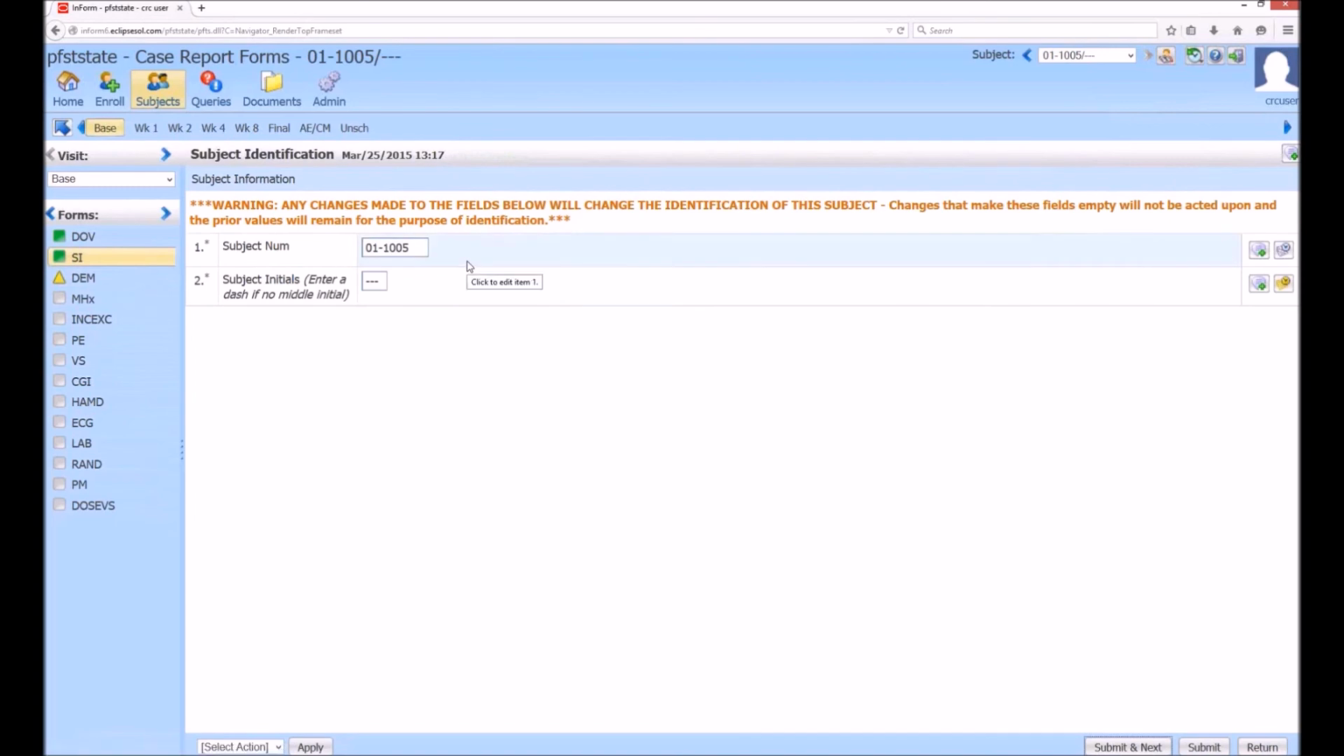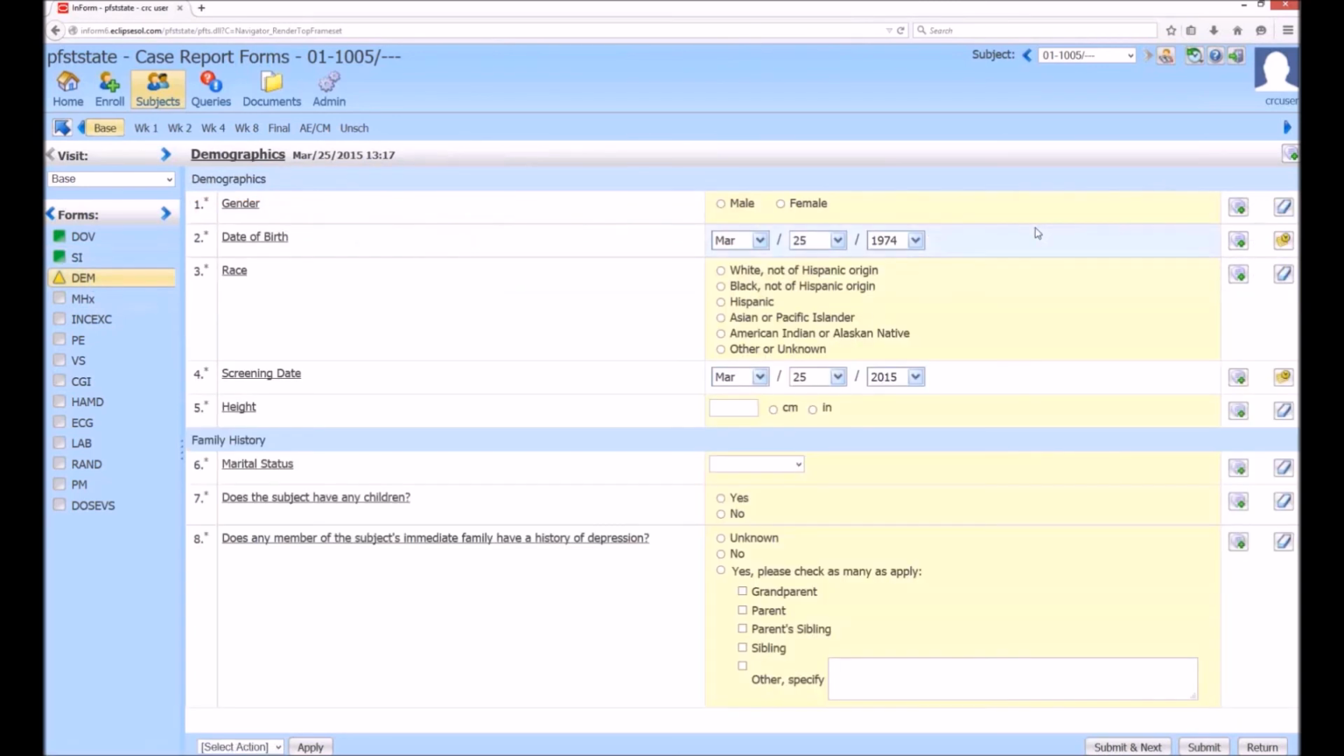The subject identification form was automatically mapped over from our enrollment screens, and this is also where we would go ahead and modify our subject number or our initials if we had a typo. Our demographics form has also been started, and that's because our date of birth and screening date were also automatically mapped over from our enrollment process.